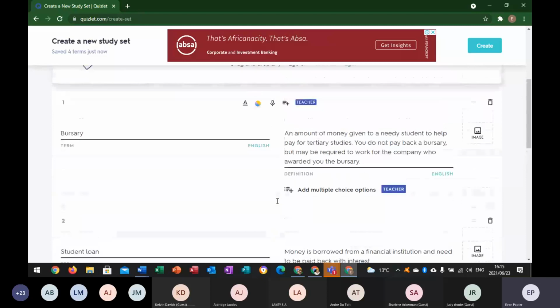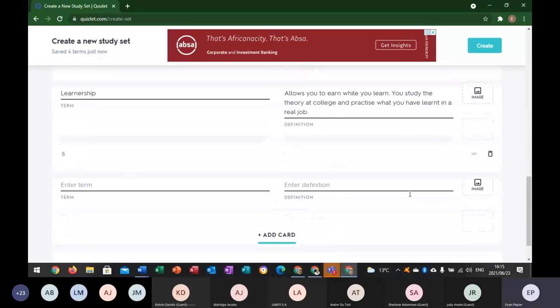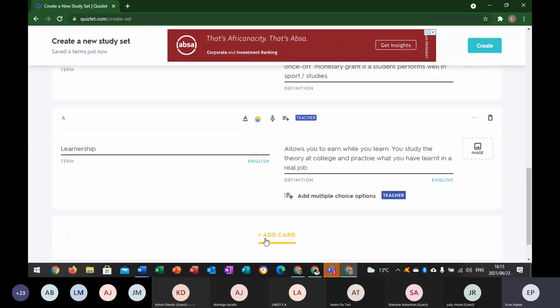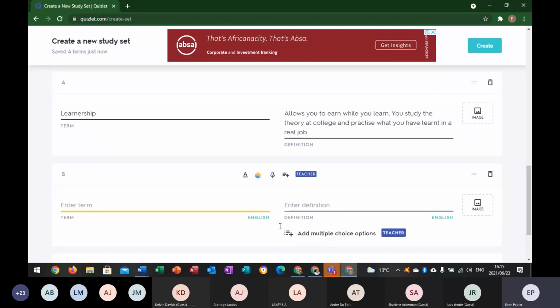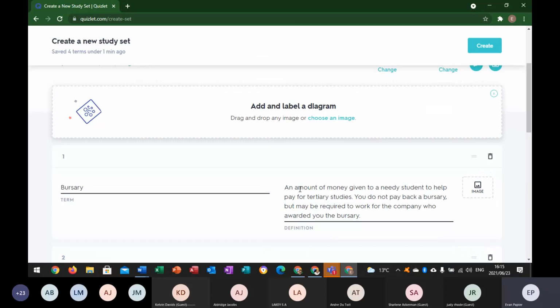1, 2, 3, 4, 5. Oh, this is just another one. I can delete that one. If I want to add a card, I navigate to the bottom and click add card, and then obviously you can add another one if you want. Of course, let me just delete that one.